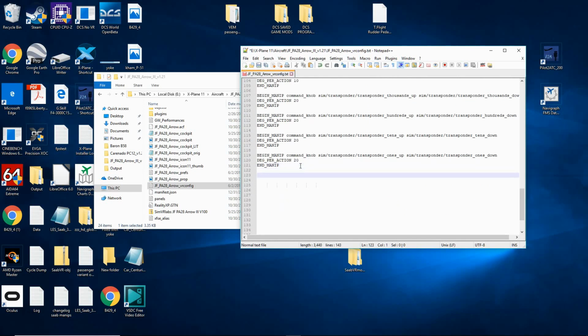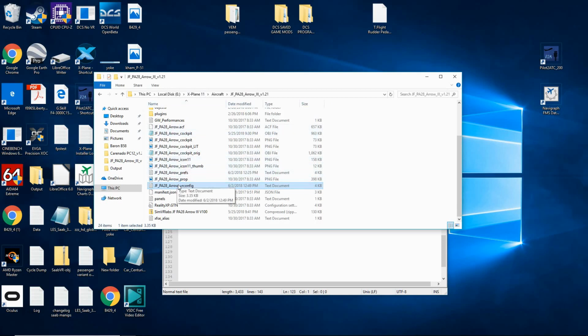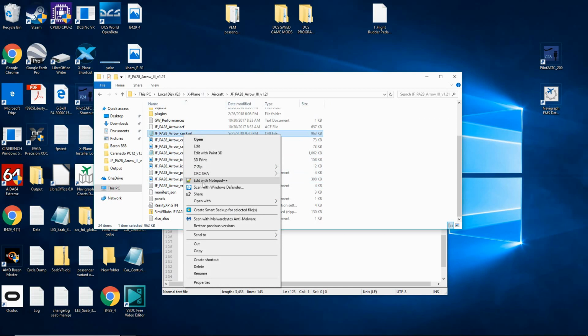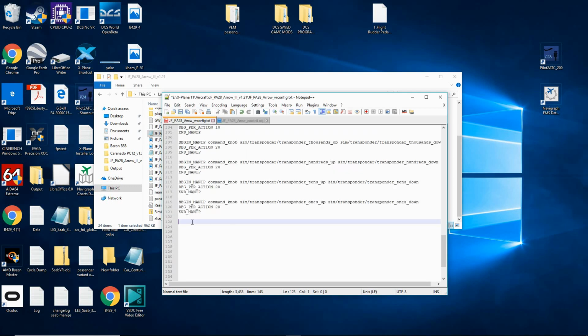So I'm just going to come here to the white space, delete that mess. And the next thing I need is the Cockpit Obj in Notepad++. So I'm going to go back into my folder here, find my Cockpit Obj, right click, edit with Notepad++, and it makes another tab. And there's my Cockpit Obj. A bunch of numbers, we don't need any of that yet.